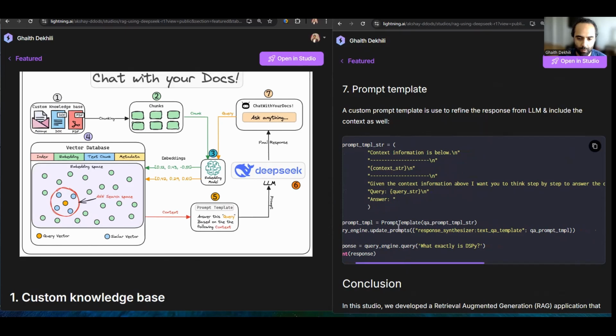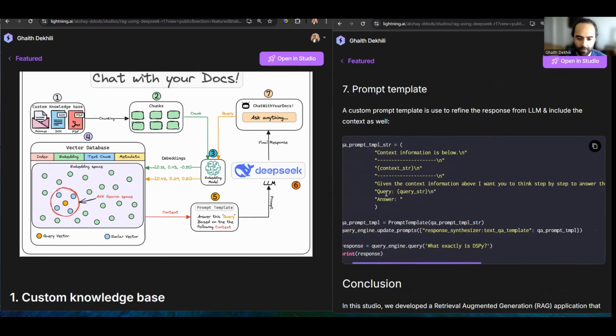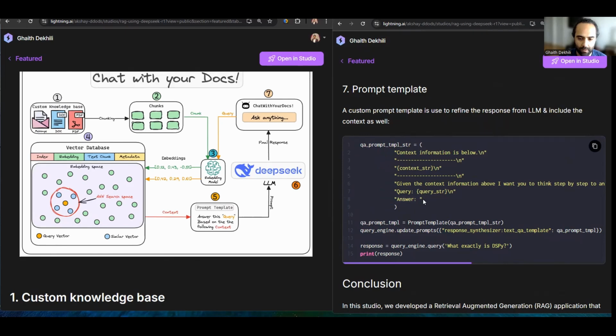And we say to the model, given the context information, which is this one, I want you to think step by step to answer the query, and so on. And after that, we give the query, which will be the user query, and the model will give the answer based on that. We pass this prompt template into our query engine, and we query the engine using this question in this case. And this is exactly what is happening here.